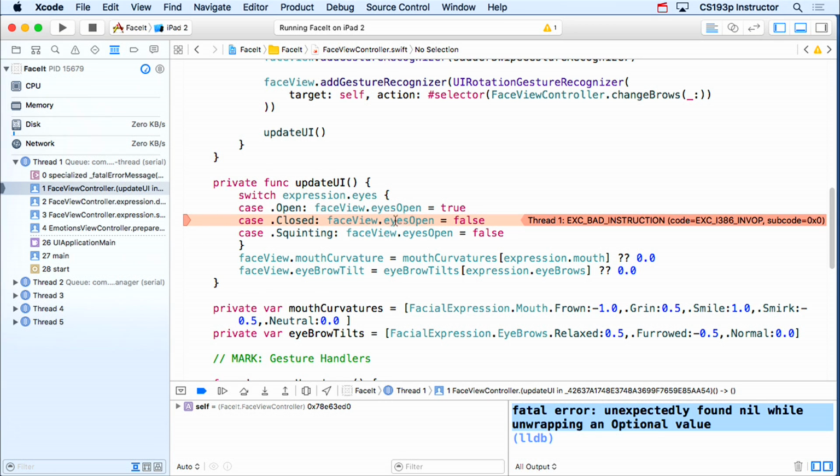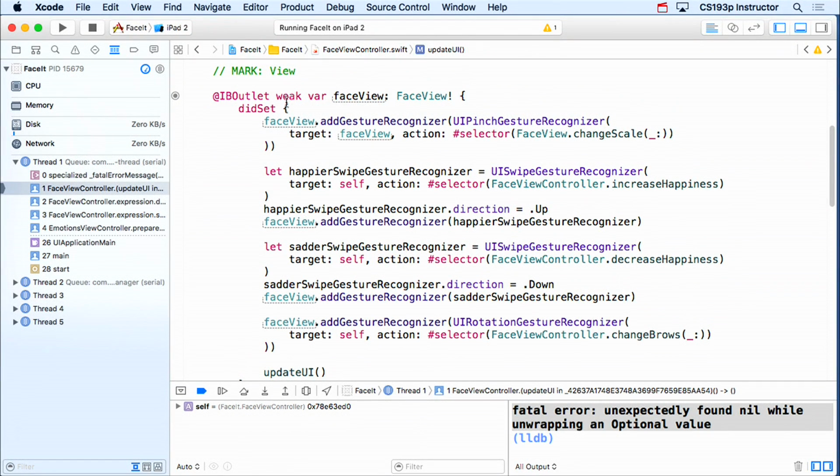So it's happening on this orange line of code. I'm looking here. Does anyone see an optional here? No? Nobody sees an optional on this line of code? It doesn't look like it, does it? Because you don't see any exclamation points. I'm not unwrapping anything. What's going on? Well, actually, what is face view? What's its type? Anyone remember? That's our outlet, remember? It's an optional face view. It's implicitly unwrapped, but it's still an optional.